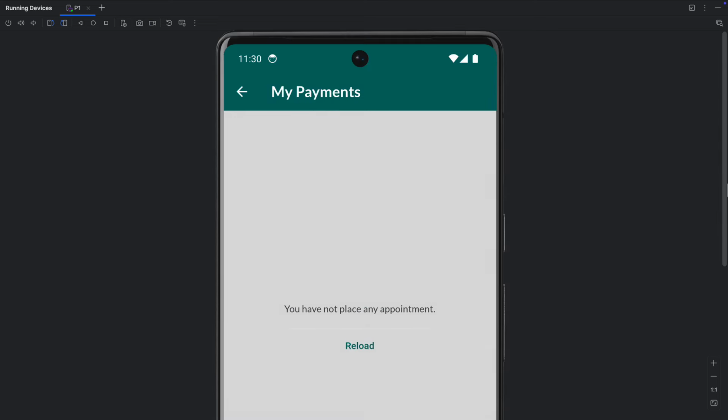If we come back, then you have my payments. My payments, this is where you'll be finding your payments, things that you're supposed to pay for, whether you've paid for them or not. That is the payments section.